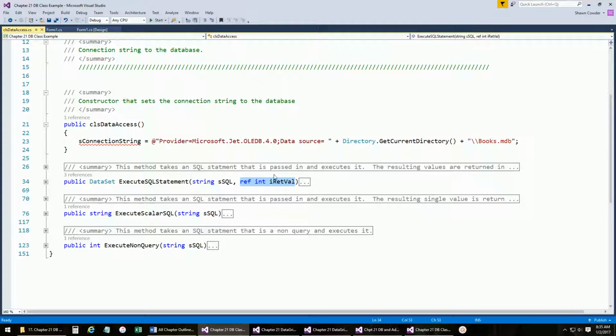It's an easy way of returning how many records were returned, rather than us having to go into the data set that was returned. We can just quickly look at this and see if any records were even returned to us in our data set. Another one is execute scalar SQL, and this is when you want to return a single value from the database.